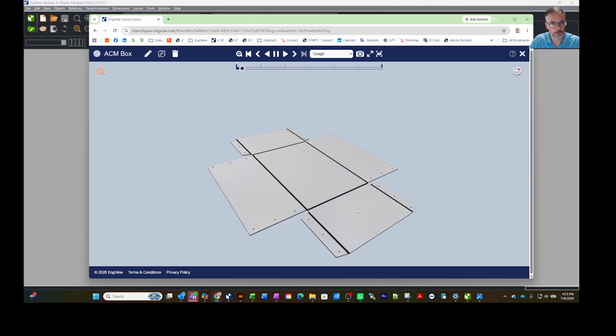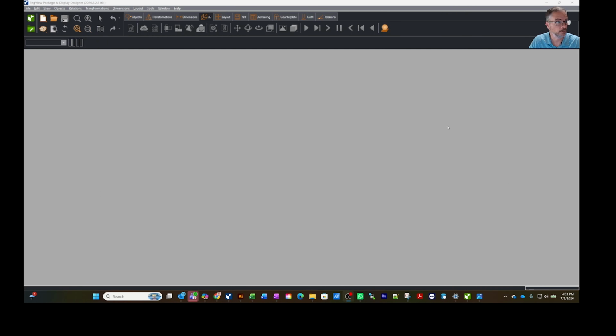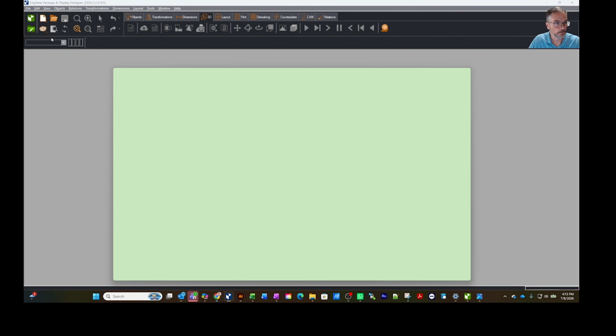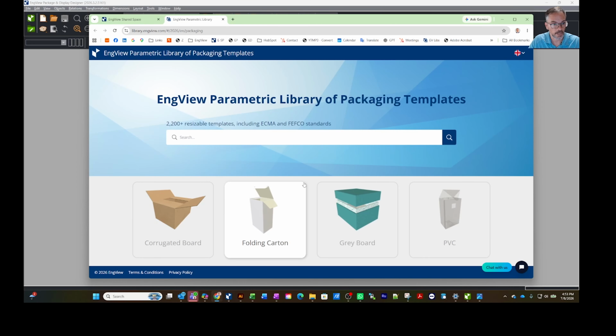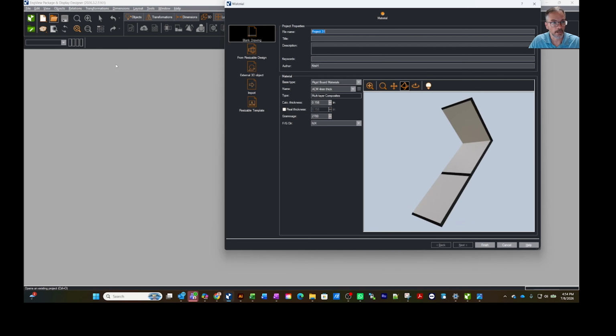I'm looking at one I've already done in our shared space, but let's go ahead and jump into EngView and start. Normally in EngView, as you see in a lot of my videos, I'll go into our library, where we have thousands of resizable designs, but we're going to start with a blank canvas. So I'm going to click New Project.